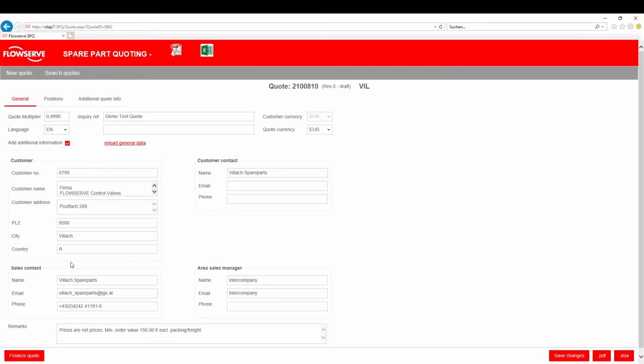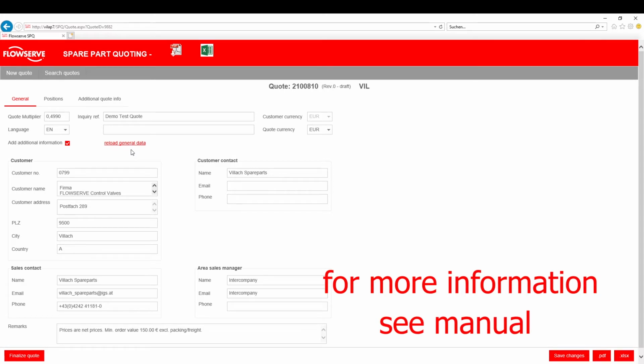In this section, each field can be modified except the fields of the customer. The language option defines the output language of the quote. The Add Additional Information option will be explained at a later stage. Reload General Data allows you to update the data in the section General.